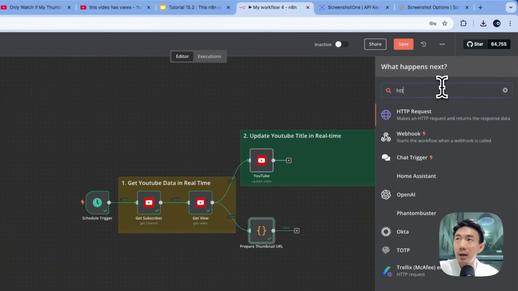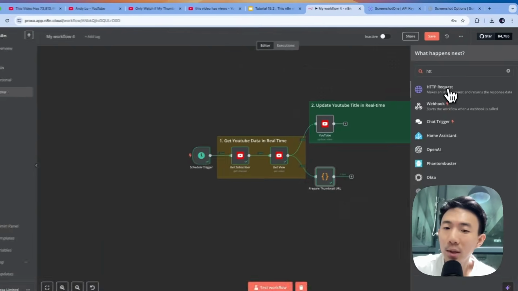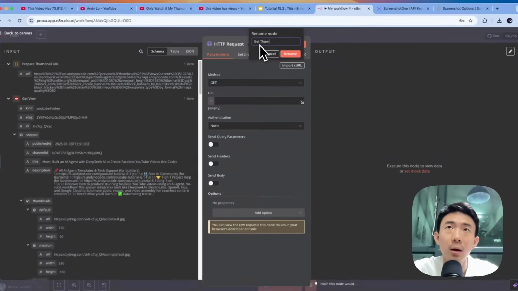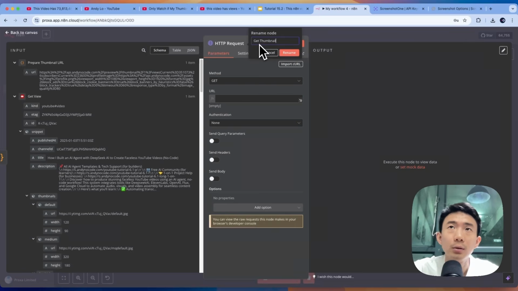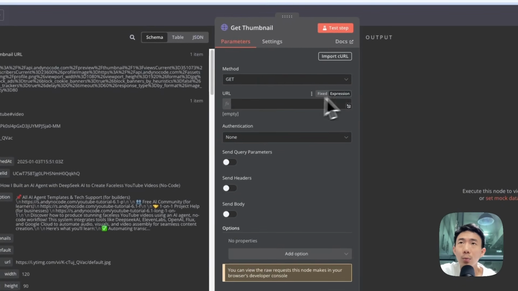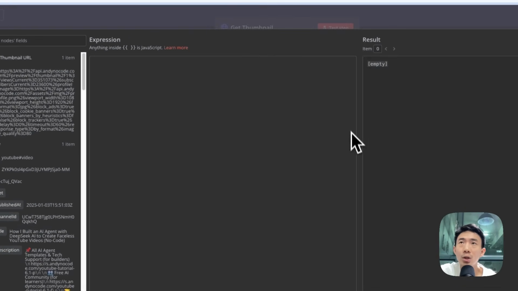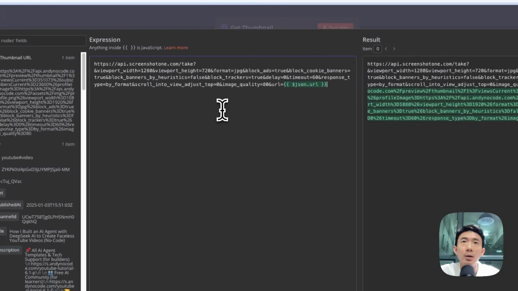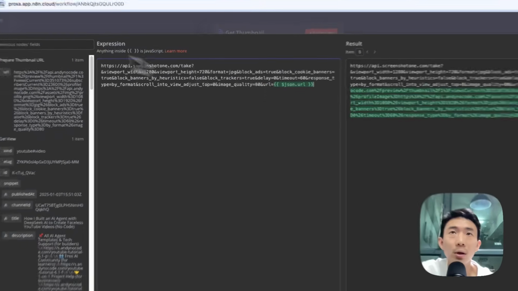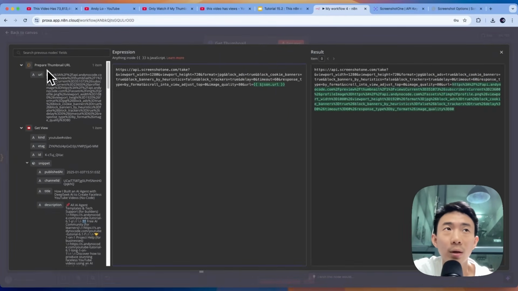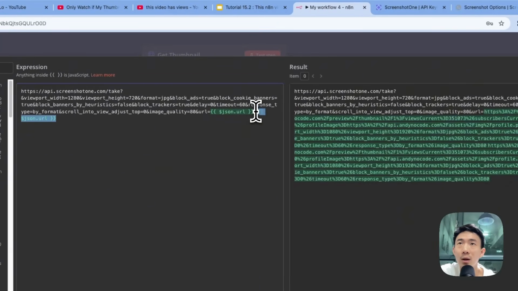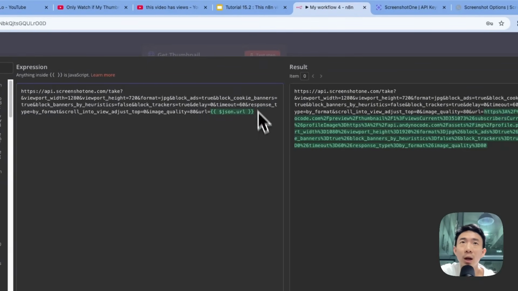And we will add another node here. It's called HTTP request. Right, so we are going to rename it to get thumbnail. And for the URL, we are going to click expression, enlarge it. We go to AndyNoCode and just copy this and paste it here. So you can see JSON URL, which is the thumbnail URL that we prepared in the previous node. So we just drag and drop this here. So that's the same. So let's remove this, as it is duplicated.